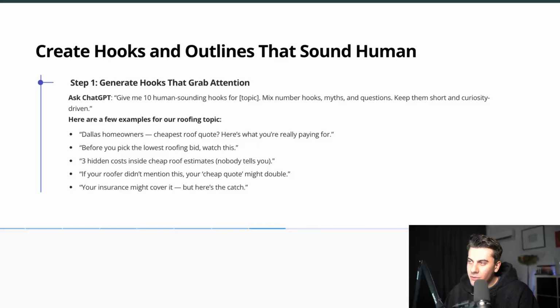Now, we have a goal here, which is to make ChatGPT your co-writer, not your ghostwriter. We'll use it to brainstorm and structure your ideas, but we'll infuse your tone, your personality, and your voice into every post, video, or caption. So, all right, let's start with what matters most, which is step number one. One, generate hooks that grab attention.